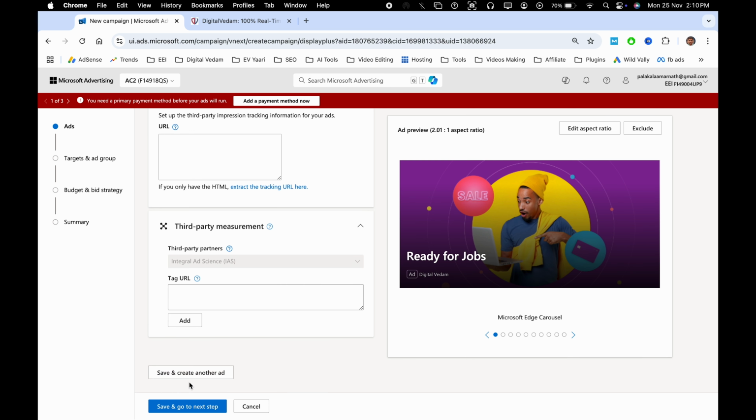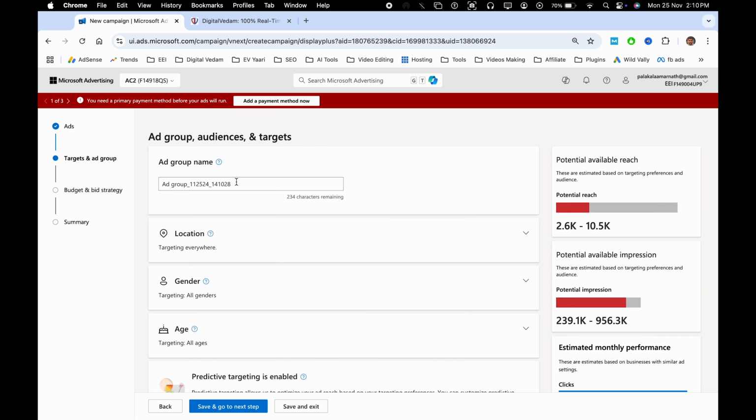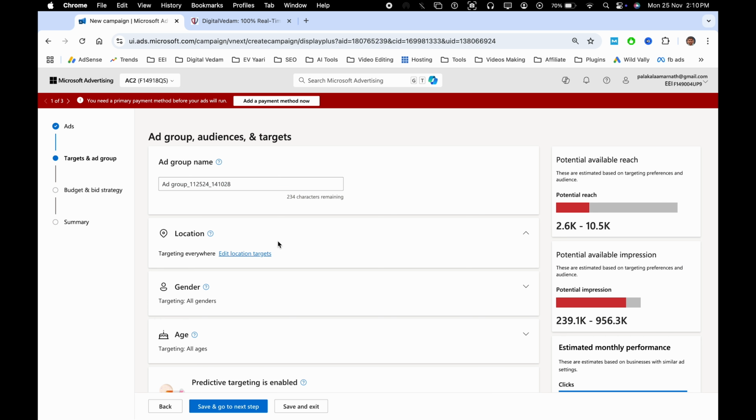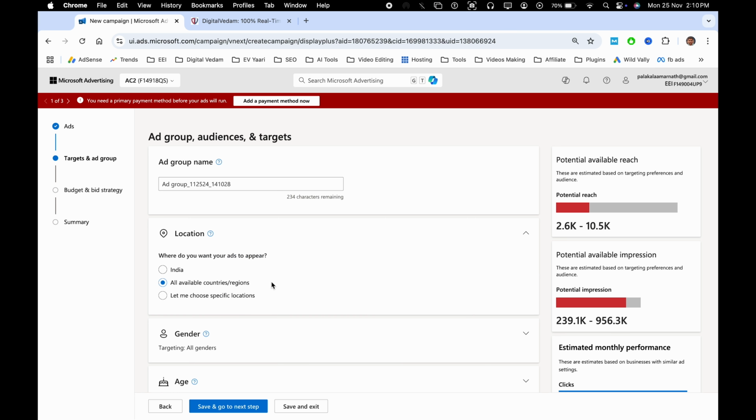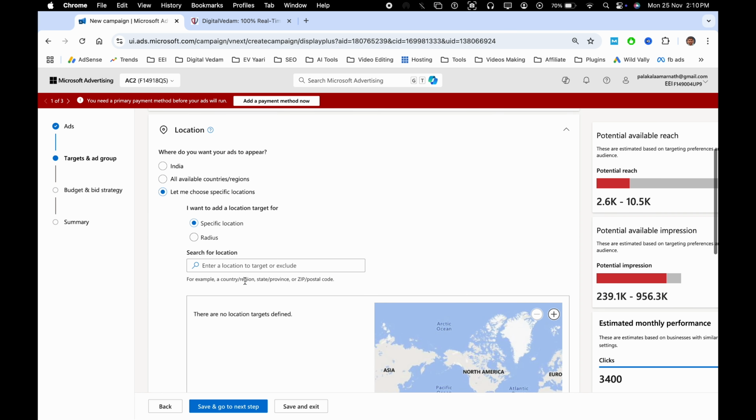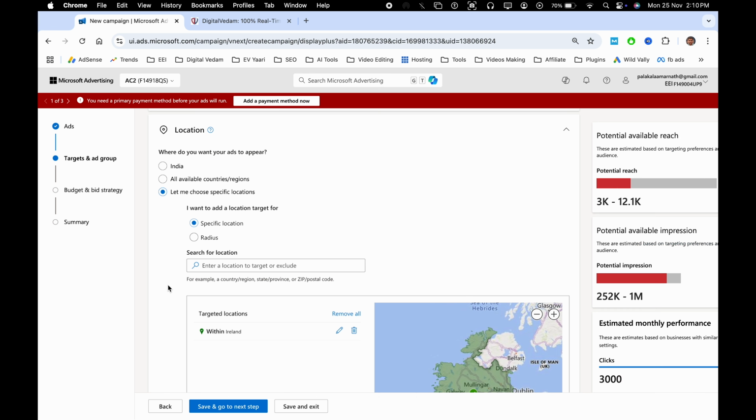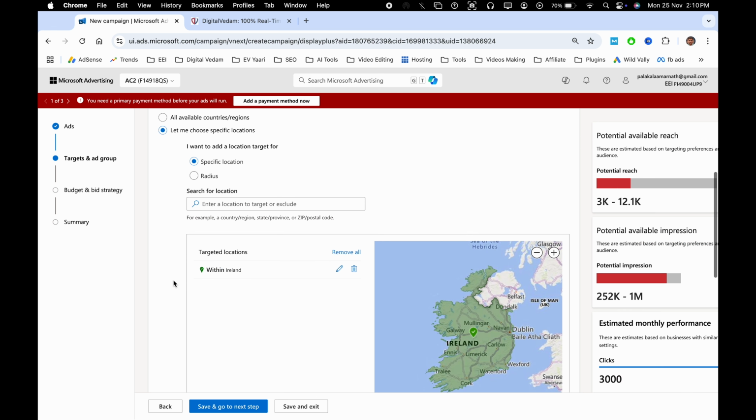You can save and create another ad, or you can simply save and go to the next step. Here you have to give the ad group name. Next is location targeting. Whichever location you want to run your ads in is something you have to put here. Let's just say we'll run this in Ireland. I'm going to put this as Ireland and UK.